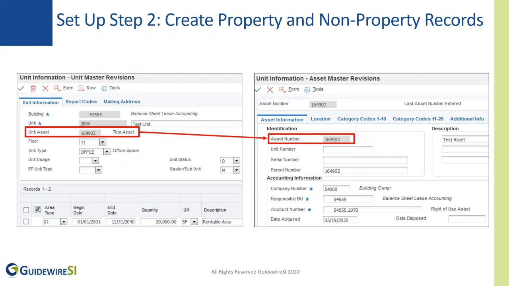For non-property assets, only a fixed asset record will need to be set up. The fixed asset records are not run through depreciation in the fixed asset module, and no depreciation amounts are stored in the fixed asset tables.